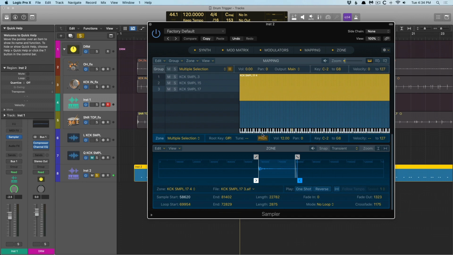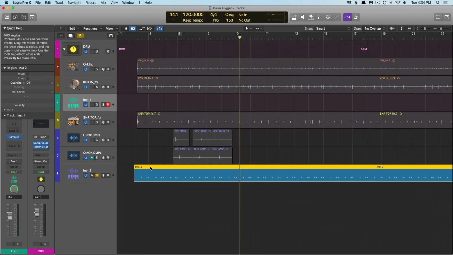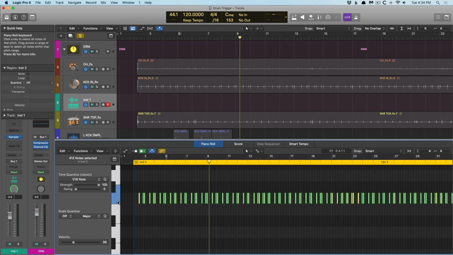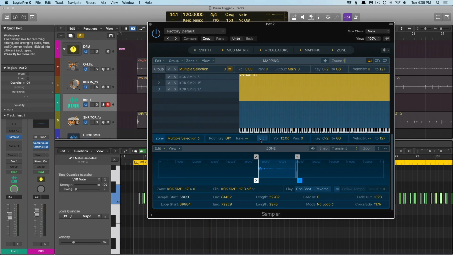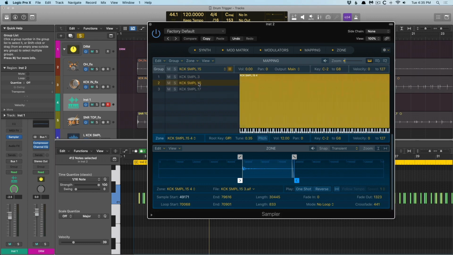The only problem is that this pitch button is enabled. The root key is G#1, but if we look in the piano roll editor here, we're on C1, and so it's being pitched down. So if we just turn off pitch for each of the samples, let's now take a listen.